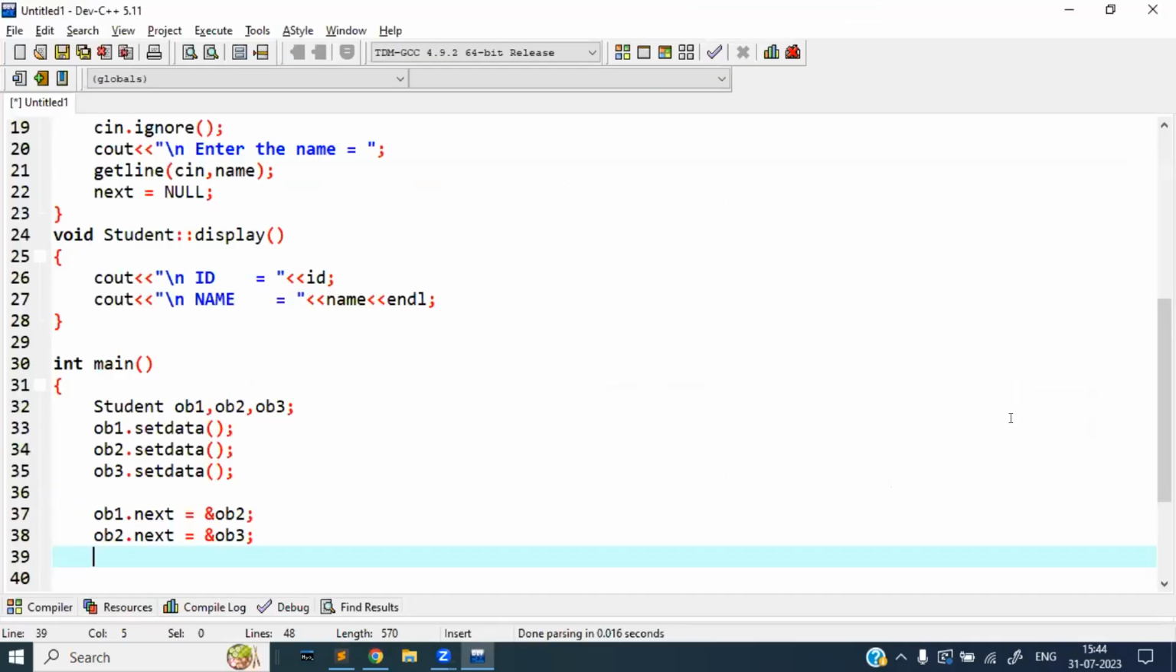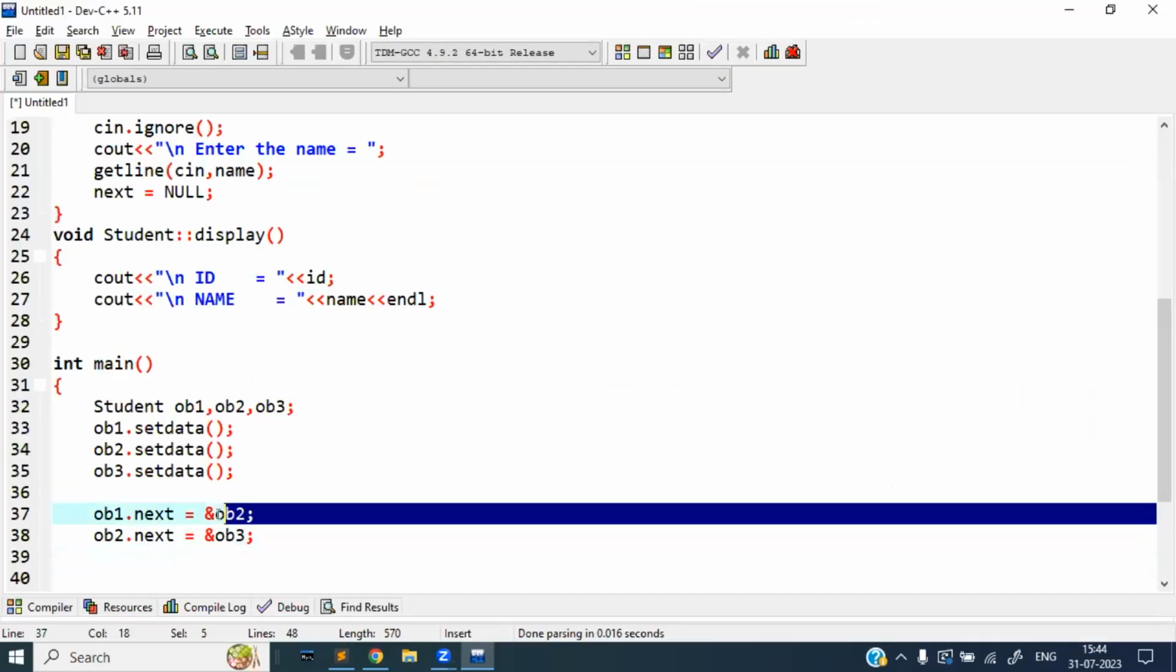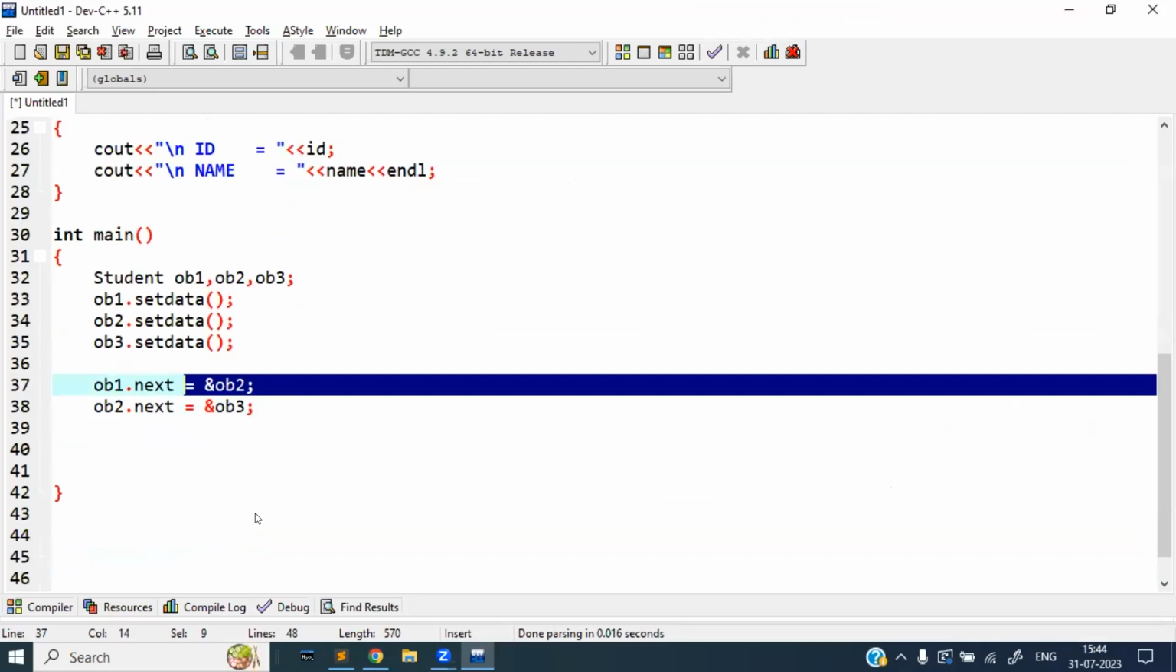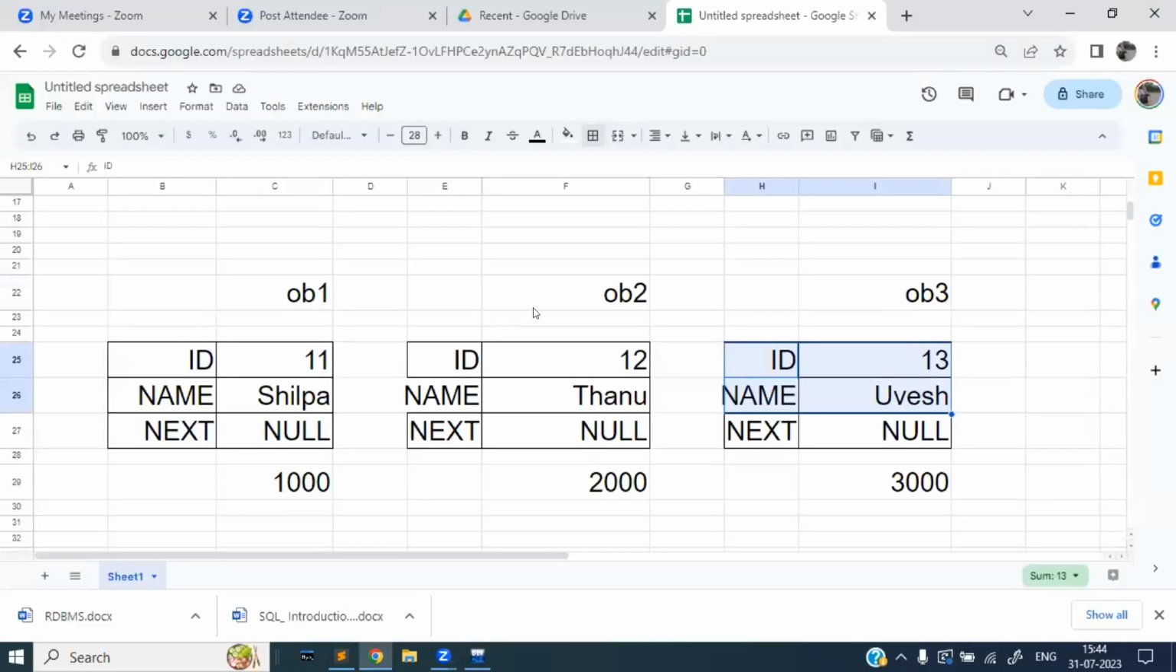Now what did I do? I said ob1 dot next is equal to ampersand ob2. Ampersand ob2 is the address of ob2. Address of ob2 is what? 2000. So 1000, that is ob1 dot next, will be equal to 2000. This is done. In the same way, ob2 dot next is equal to ampersand of ob3, means address of ob3. What is address of ob3? 3000. So this is connected.